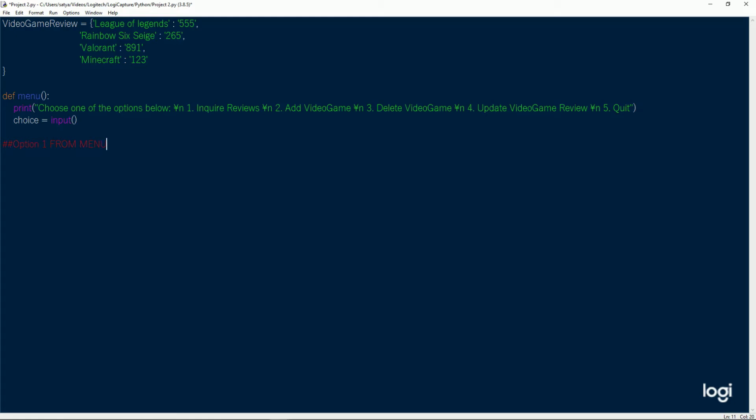Not from, option 1 from menu. I meant to say option 1 from menu. Okay, this is where choice comes in handy.